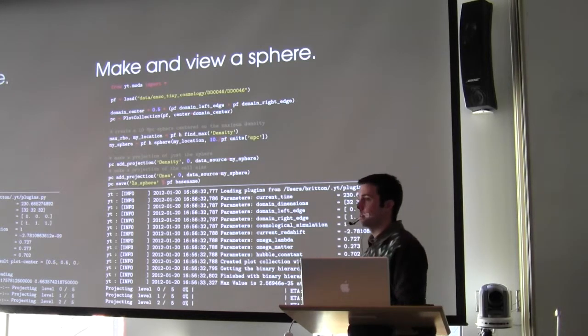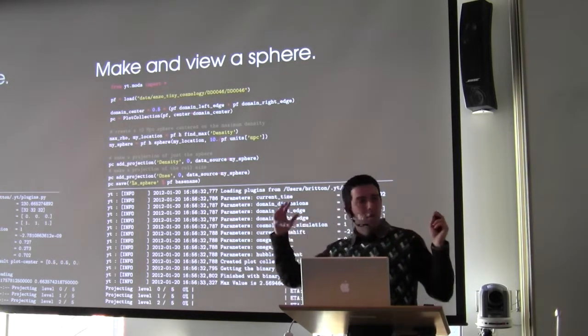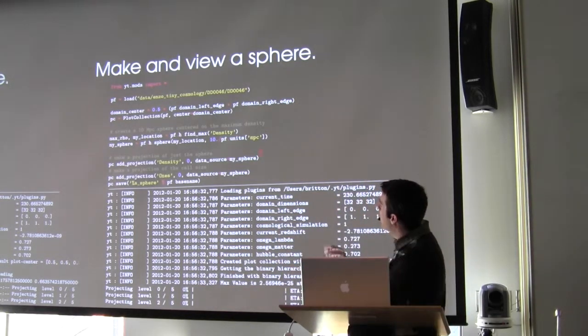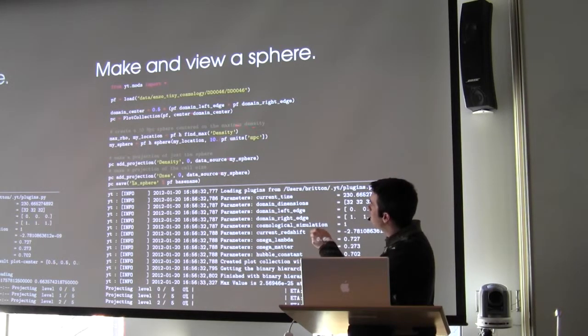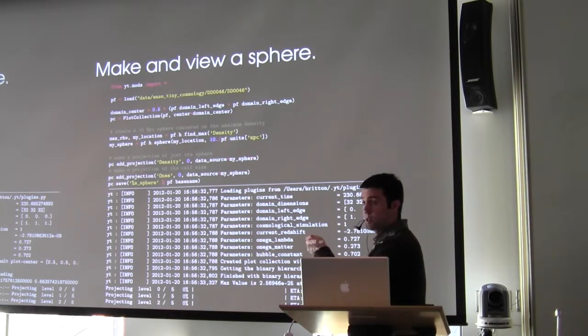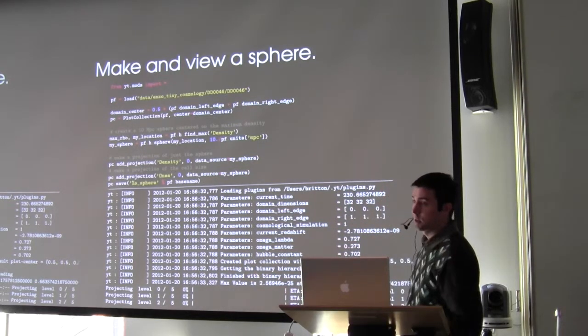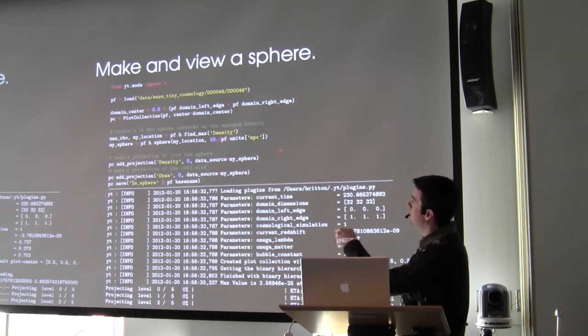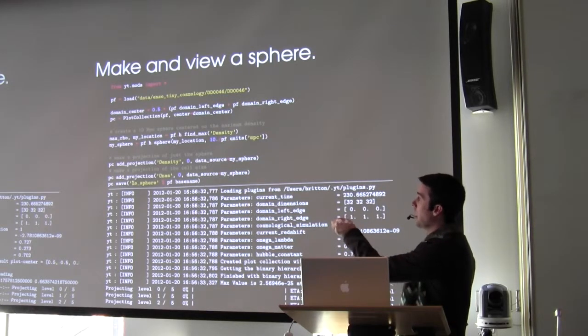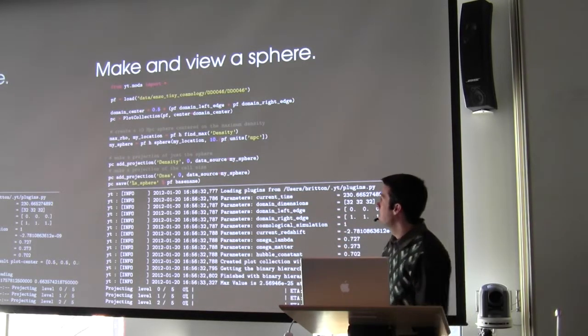The actual radius is specified in code length units, but you can see how I use this units dictionary to forget about the code length units and say I want that sphere to be 10 megaparsecs in radius, and I can use this dictionary to do that. So 10 divided by the pf.units megaparsecs.